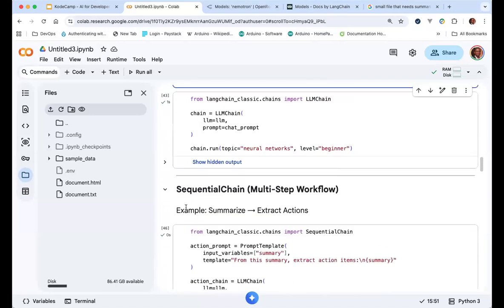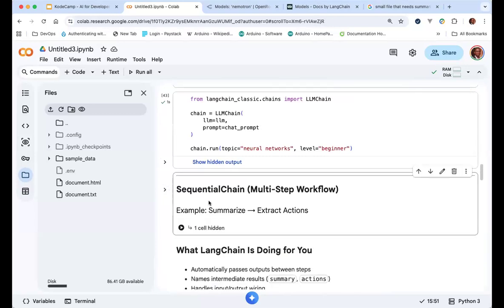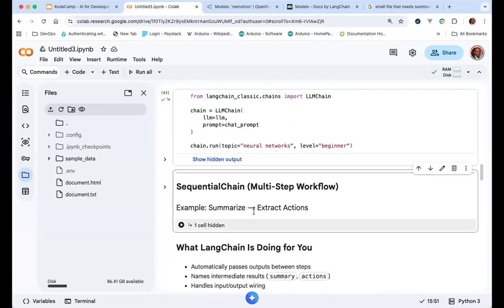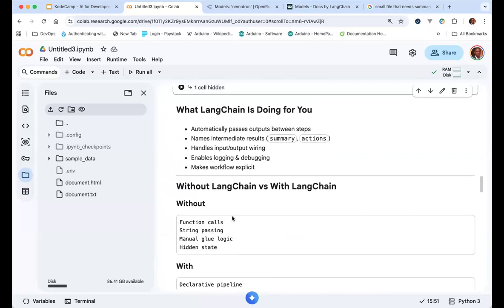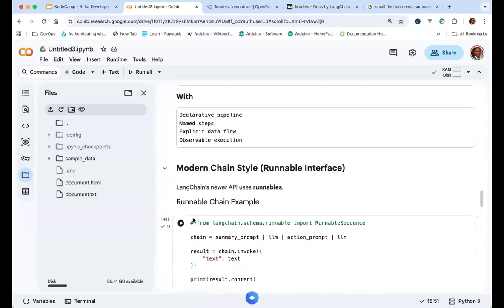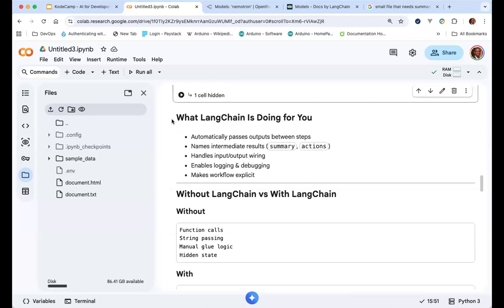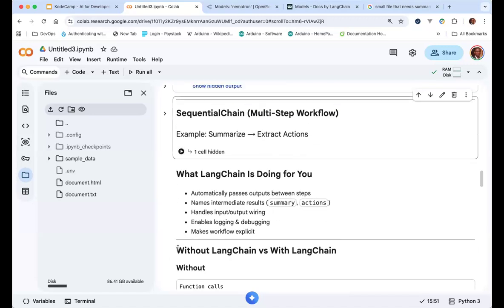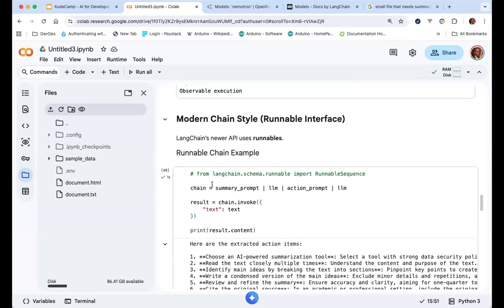Let me hide this because this is the old way of doing it. Okay, this is the old way of doing it, and this is a new way of doing it. So this is the new way of doing it, the modern way. So you create a prompt template, you create the LLM, you create another prompt template, you create another LLM, and you just chain it this way.